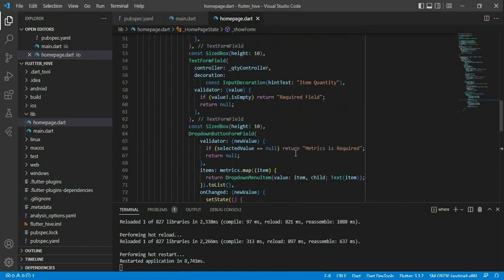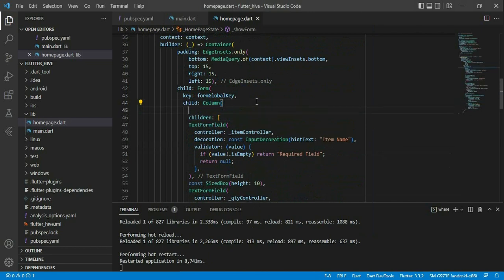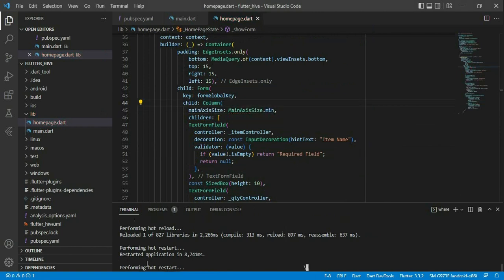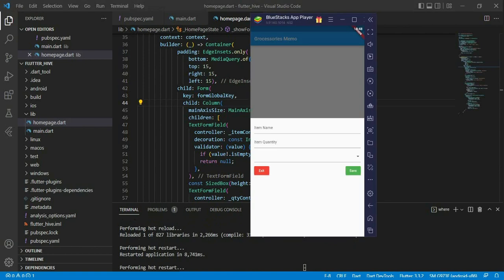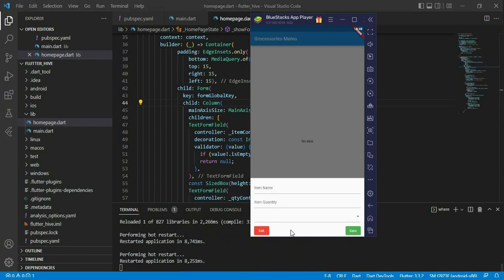Let's remove this, and in our column, let's give main axis size dot min. Means it takes only the minimum size, and when you restart it again, click, and then we can see the outer extra space is gone, and then we don't have the input text here. Let's place the input in the drop down.